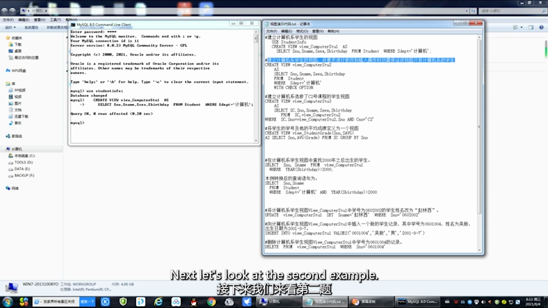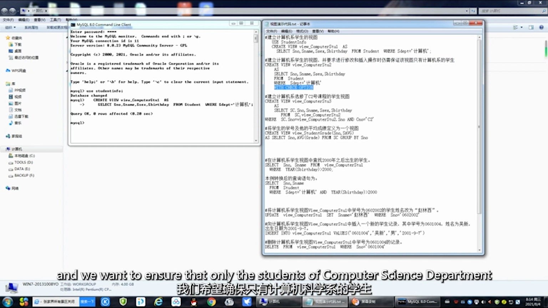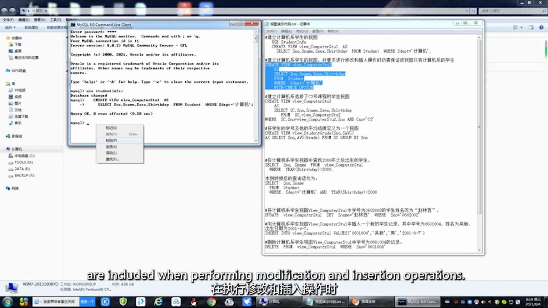Let's look at the second example. In this case, we are creating a view for the students of Computer Science Department, and we want to ensure that only the students of Computer Science Department are included when performing modification and insertion operations.